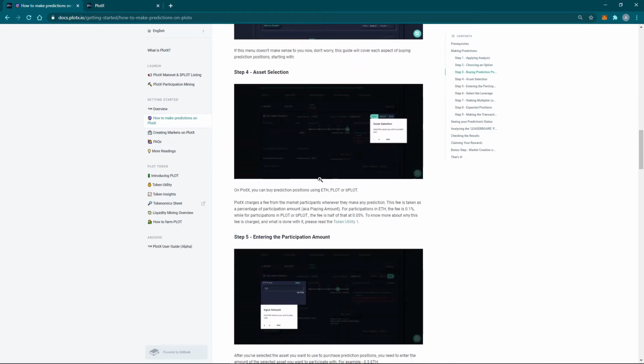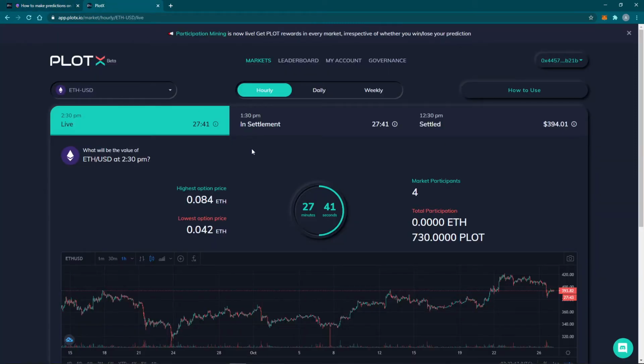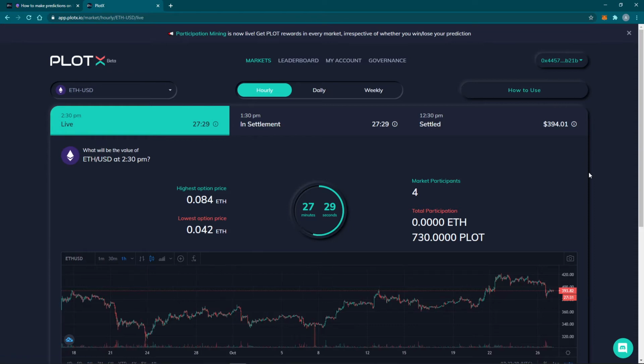Now, once you're done with that, go to app.plotex.io to start making predictions. As I told you before, making predictions on Plotex is actually fairly simple. The first thing that you need to do is to select the asset whose value you want to predict using this drop-down menu right here. I'll be selecting ETH USD.